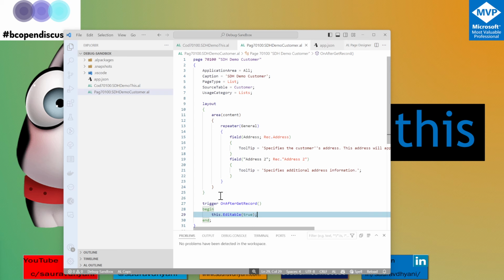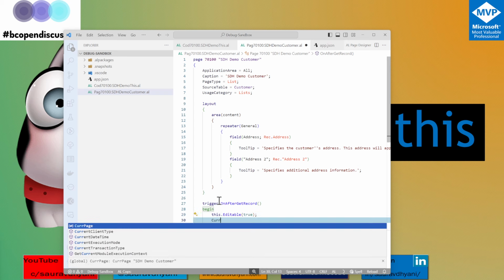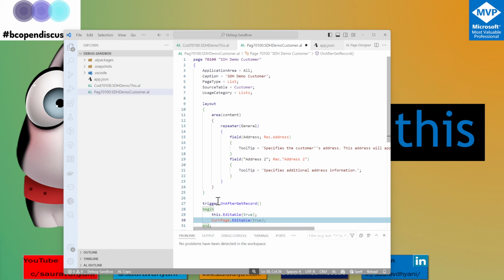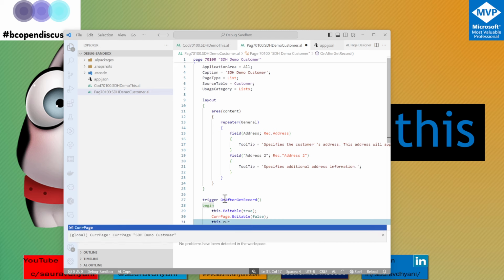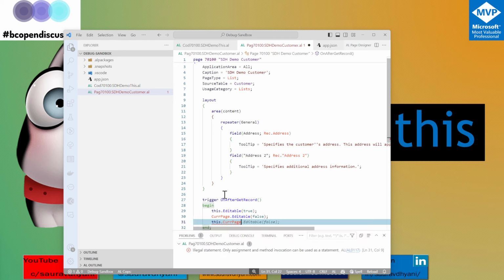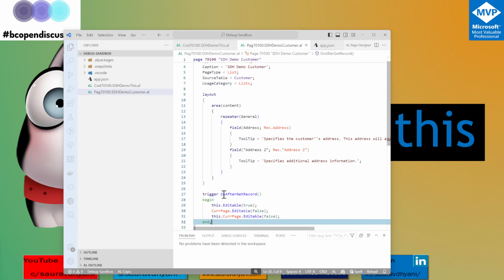Can I still use CurrPage? I guess CurrPage.Editable as, let's say, false. And can I use both of them together? I haven't tried this, but let's see. this.CurrPage.Editable false. Oh yeah, I can do this. So as you can see, Curr is used for the current page or current table or current report. The new keyword replaces that if needed. You can replace it with this and it will perform in the same way.